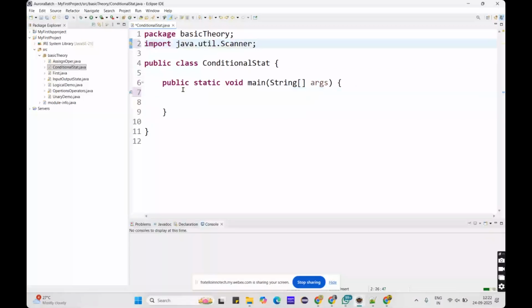Okay, now after importing the Scanner class, we need to create the object of the class. So here, we need to take the class name and give the object name, whatever you like. You can give sc or s1, and by using the new keyword you have to create the object of that class.